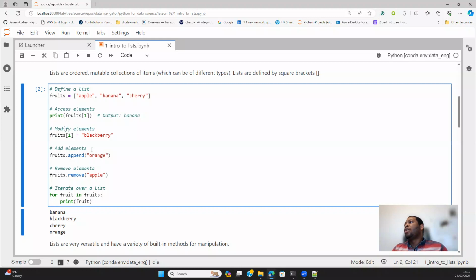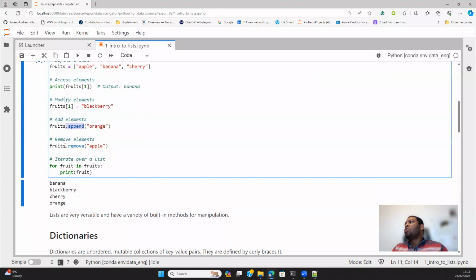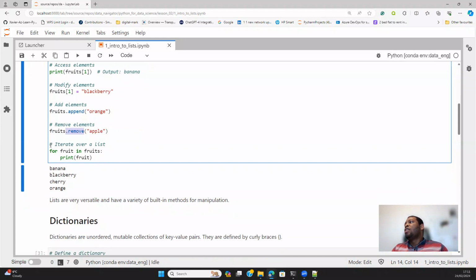And if you want to add an element, you can use the append function for a list. And you can also remove an element in a list. If you want, you can iterate in a list: for fruit in fruits, and then it will print all the fruits in the list.